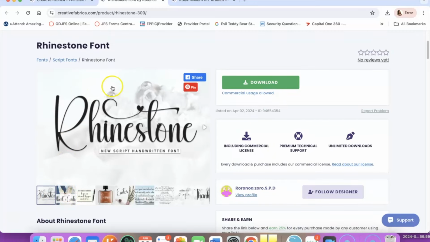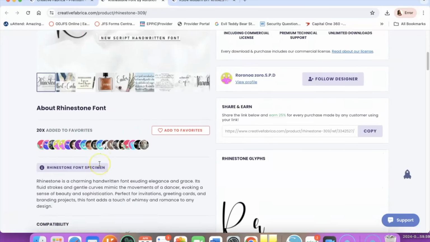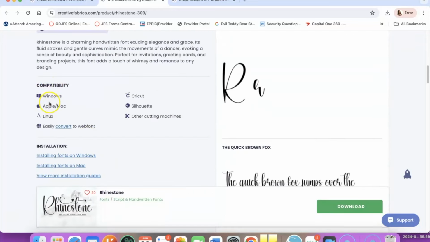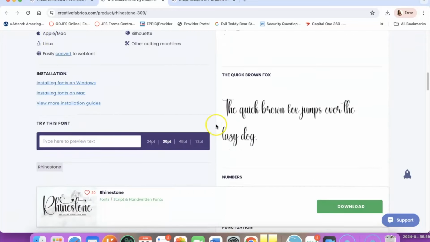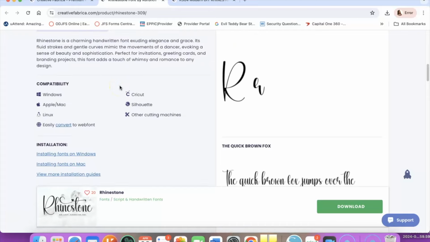This is not TTF. It's supposed to be TTF. So this is not a rhinestone. It says rhinestone font, but it's not because you don't see the holes. Usually when you see a rhinestone font, it'll have the holes in it. So do not get this one.